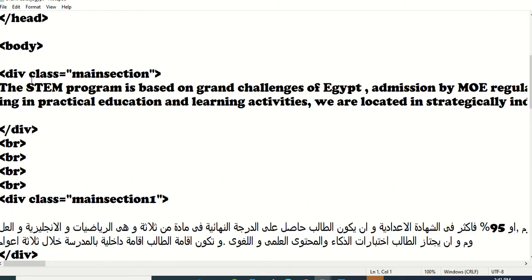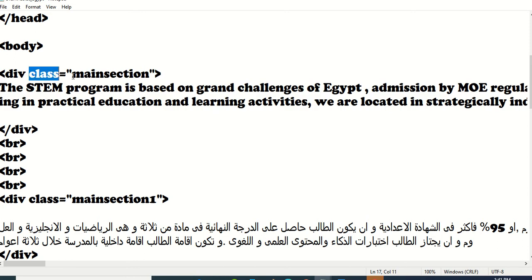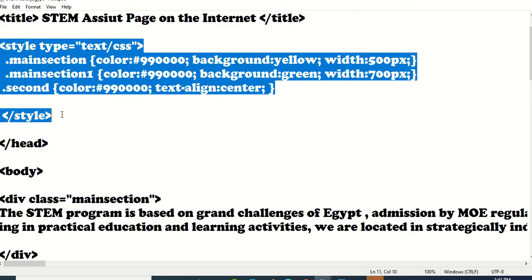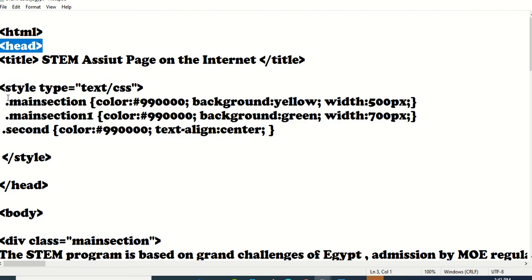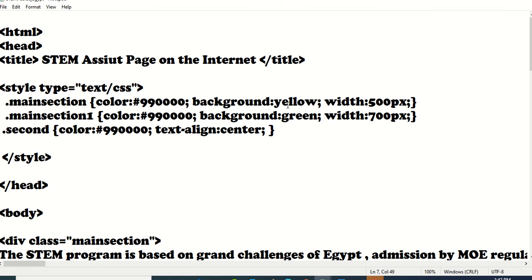So now we are speaking about the div tag, and we have the class, and the class has a value which is the name of the class. This name of the class is put in quotations, and there is an equal sign between the attribute and its value. So the attribute here is the class, and the class is linked to the style which is located in the head part. The name of this class is main section. So we have the main section and we put a dot before the main section, and here are the properties of this section.